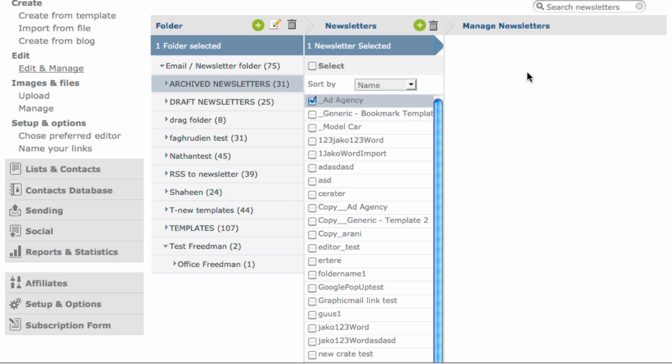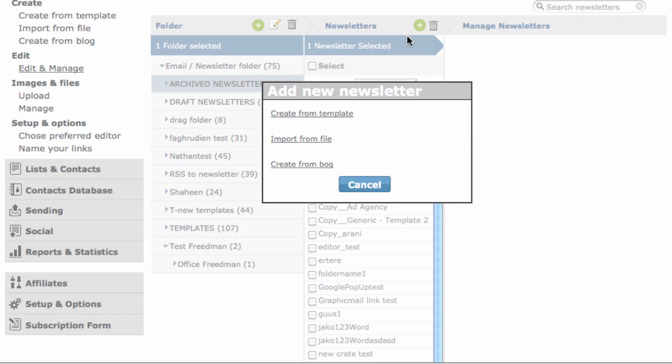To add a new template, click on the appropriate folder where you'd like your new template stored. Then click on the plus sign in the second column. Then choose from one of the following: create a new template, import from file, or create from blog.